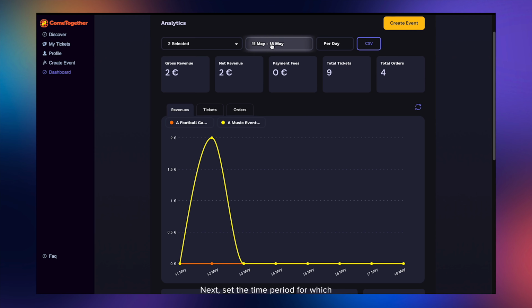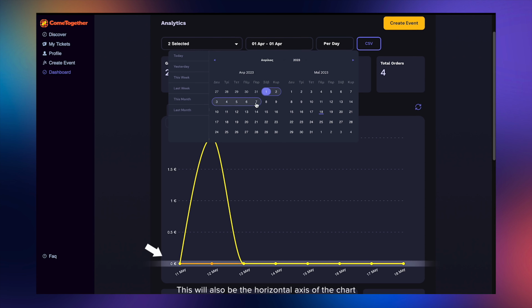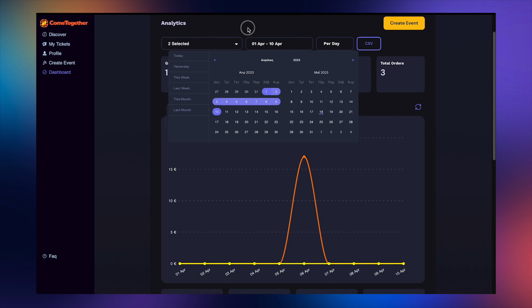Next, set the time period for which the information of the selected events will be shown. This will also be the horizontal axis of the chart. Let's set it for April 1st to 10th.